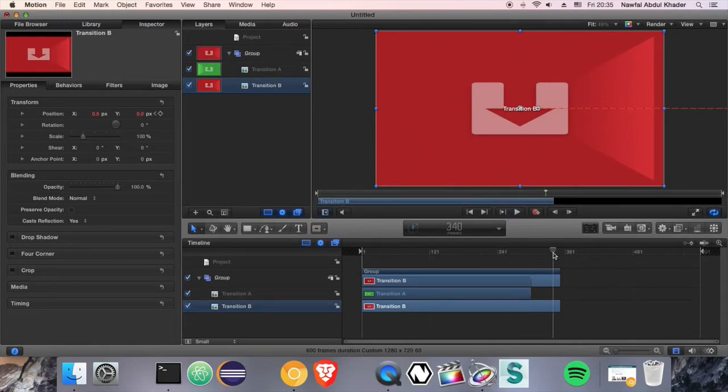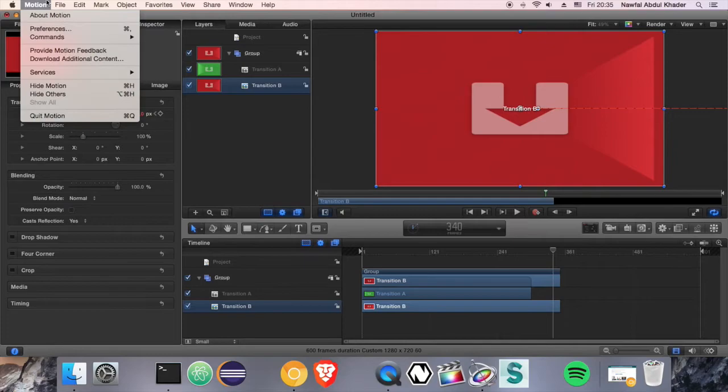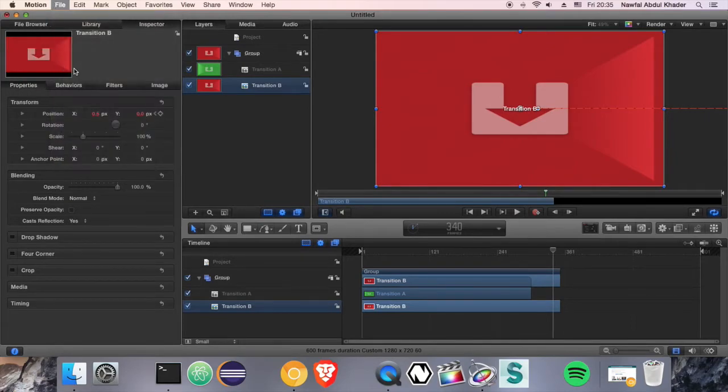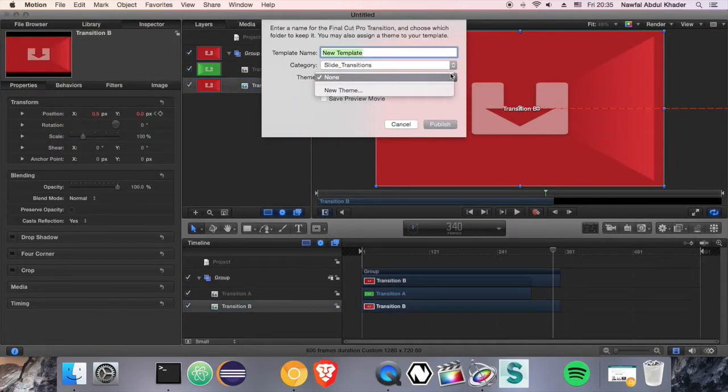Now, you probably want to know how to bring this into FCP, actually. It's not going to have much use in Motion. So what you're going to want to do is go to File, and click Save. Now, you're able to create folders, whatever. I'm going to put this into my transitions and call it, I don't know, Slide Together, because that's what it's doing. You could also apply themes, all this kind of random stuff, but yeah.